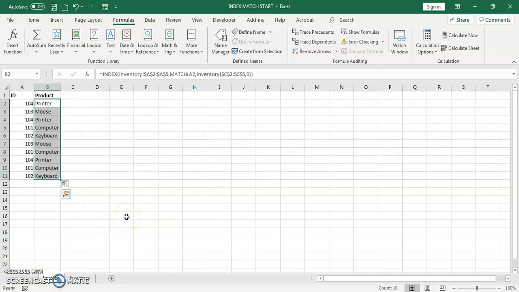Now, compared to a VLOOKUP, an index match is, I think, a little more complicated, but it is more flexible. So again, feel free to review this tutorial and take a look at the index match handout that is on the Blackboard site as well. It will take you step by step through the process.